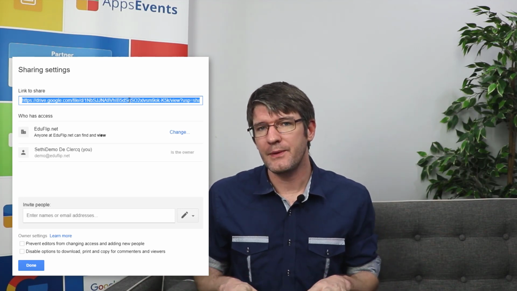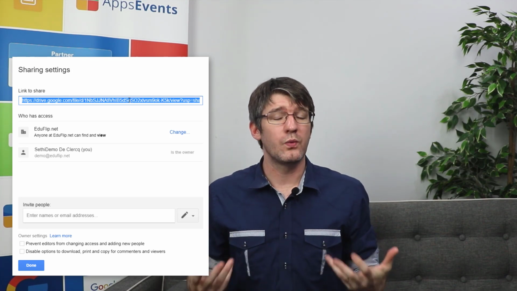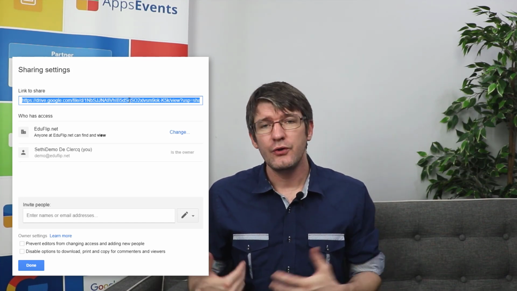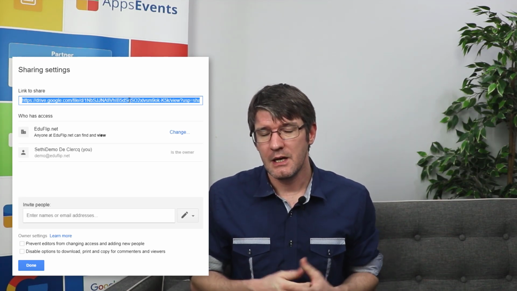Now the great thing about this is that when you do change your mind, or when you no longer want students to have access to that file, you can go back into your Google Drive and change those sharing permissions. Now the same way that you can change sharing permissions of other files, as soon as they're changed, they will also change wherever they've been shared.